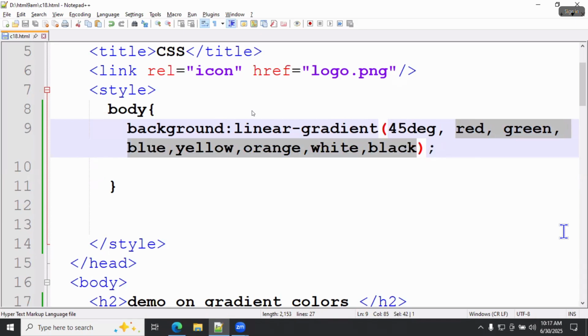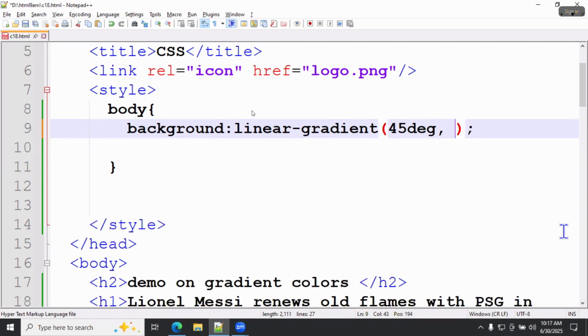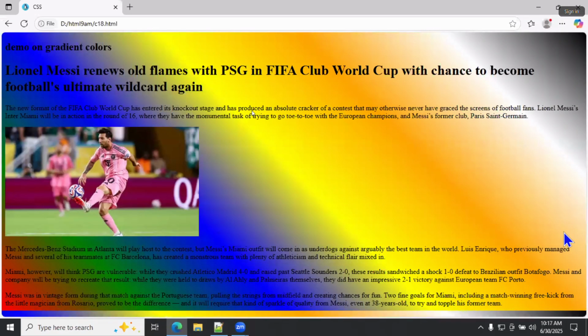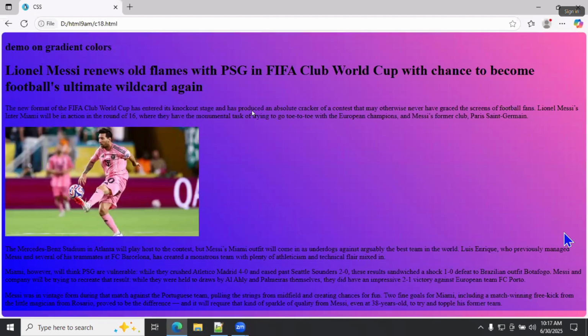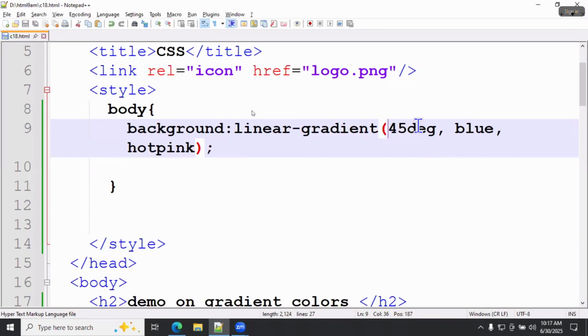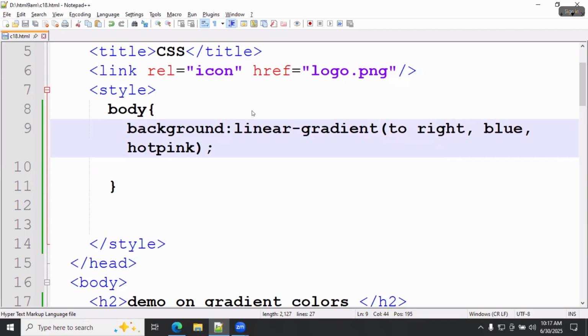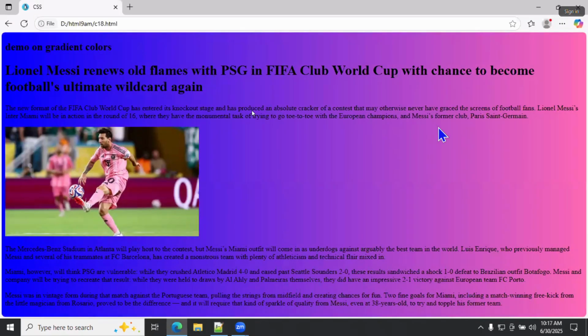Explanation over. Linear gradient. So finally I'll choose my options. This is the IPL website background color. IPL website background color is this one. So I'm removing the degrees once. To right. So half of the screen blue, half of the screen pink.